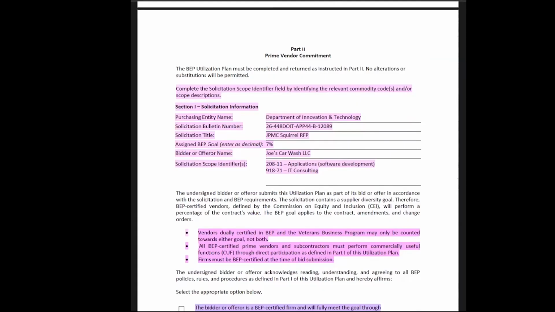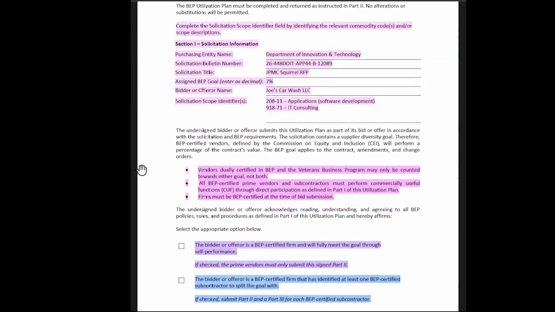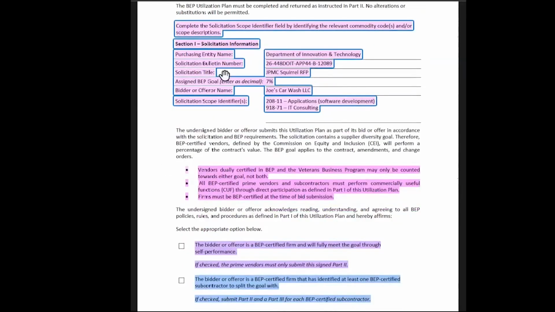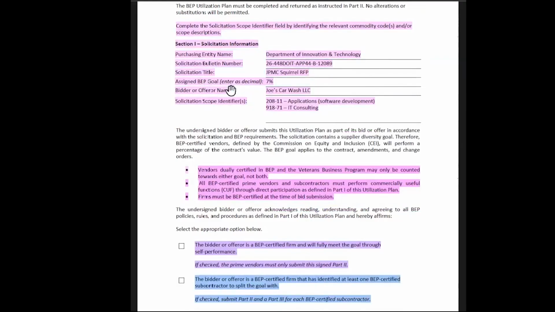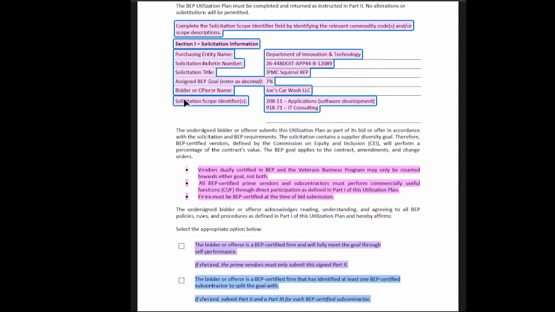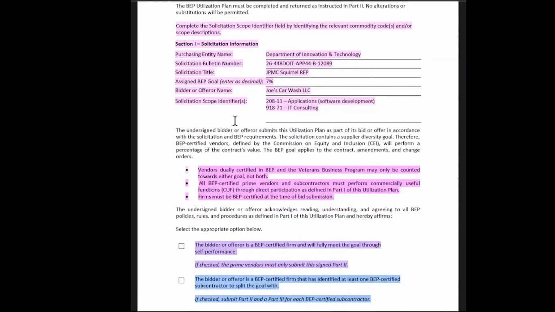Section 1, Solicitation Information. You must enter the purchasing entity name, the solicitation bulletin number, the solicitation title, the assigned BEP goal, make sure you enter that as a decimal, and a bidder or offeror name, and solicitation scope identifier. All data must match the solicitation exactly. Errors delay review.